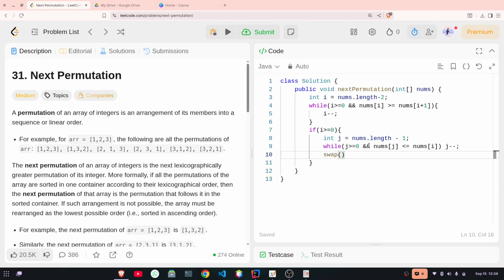So we will create a helper method swap. For now, I'm just writing swap here. We will pass three parameters: one is the array, then the breakpoint, and then the second largest point. And once this swapping is done, the last part is just to reverse the array.